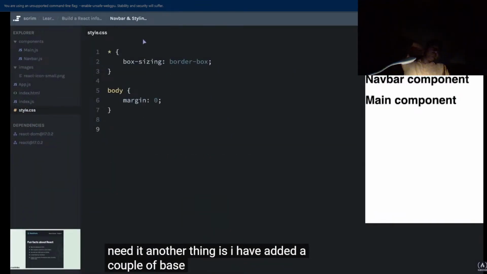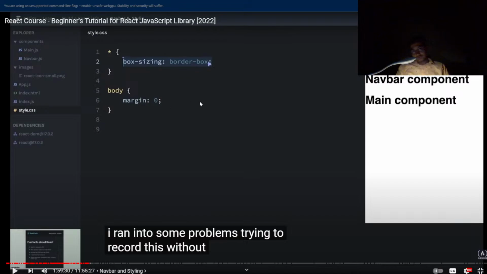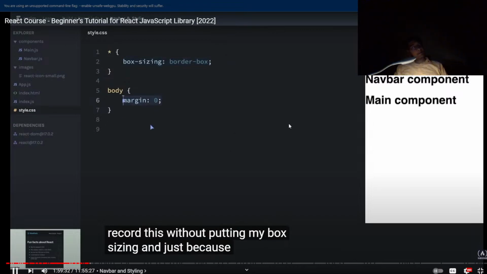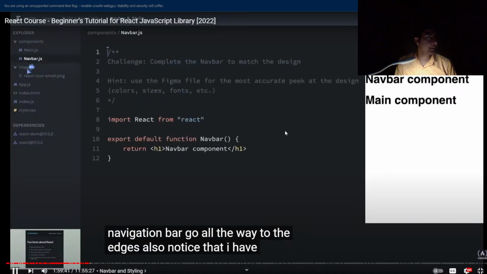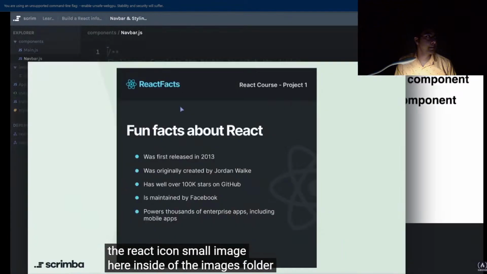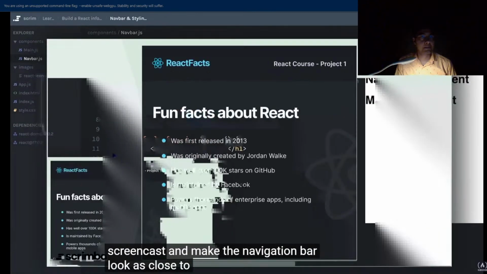Another thing is I have added a couple of base styles to our styles.css. I ran into some problems trying to record this without putting my box sizing. And just because it helps a lot, I'm going to remove the margin on the body, especially to make our navigation bar go all the way to the edges. Also notice that I have included the React icon small image here inside of the images folder. You can see that's part of the design up here in the upper left. So without further ado, pause the screencast and make the navigation bar look as close to our design as you can.